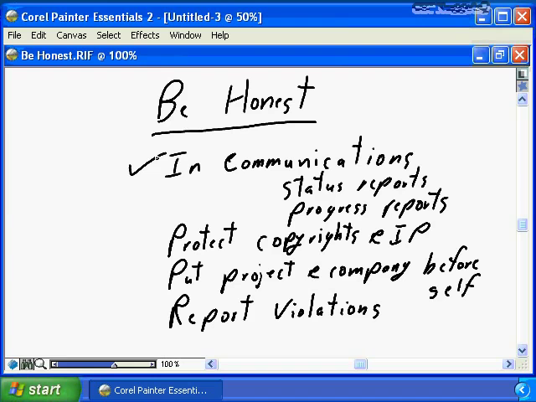So you need to be brutally honest in all communications, on status reports, on progress reports, on every piece of information you distribute to the stakeholders, to your acceptor, to senior management. You need to ensure that all communications, all status information for your project is brutally honest.